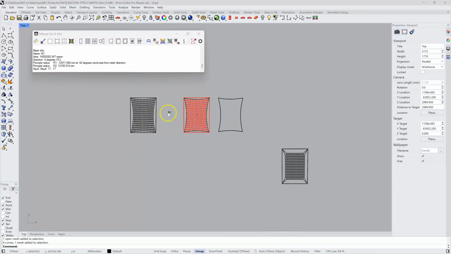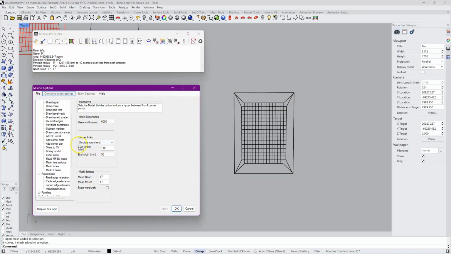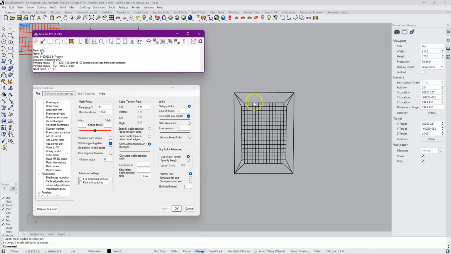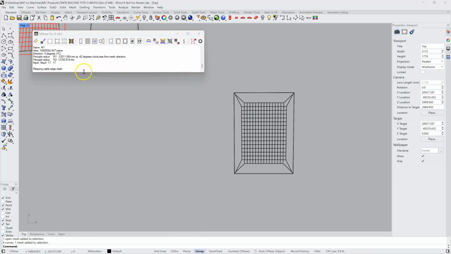So we've got a copy of the same geometry, and this time we've built it using the model builder with simulate round ends. And when we come to relax this now, because this is a single cable around the sail, then we must select same cable tension on all edges. I'm using the same tension ratio as the other model, and when we relax this we'll see a difference in the shape.